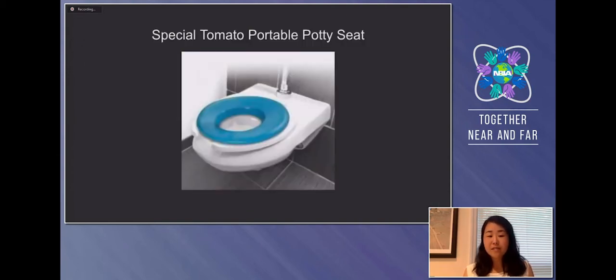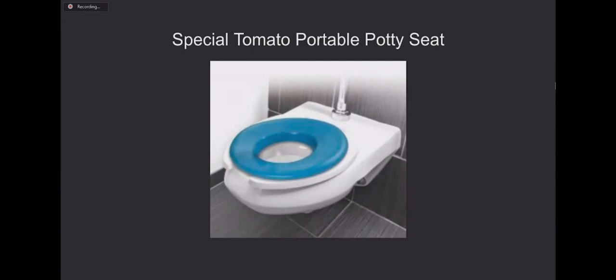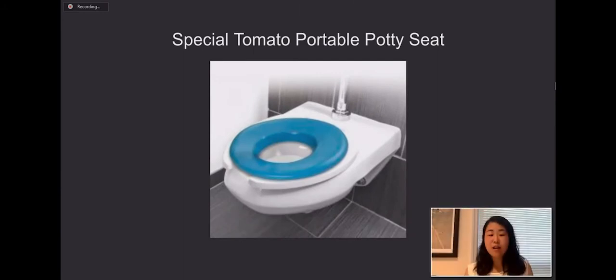And then on the more basic end of toileting systems, we have the Special Tomato Portable Potty Seat. And it's made out of the same material as a Special Tomato Soft Touch Sitter, which is really comfortable and allows users to be able to sit for toileting for longer periods of time. And you can carry it around. It also comes with a hygienic bag, making it very portable too.